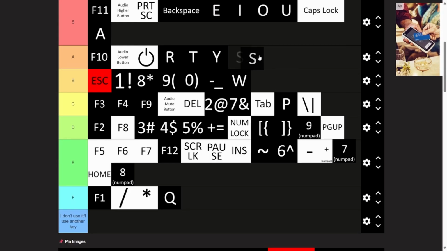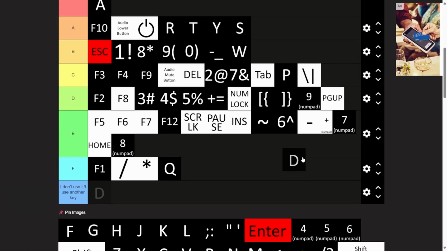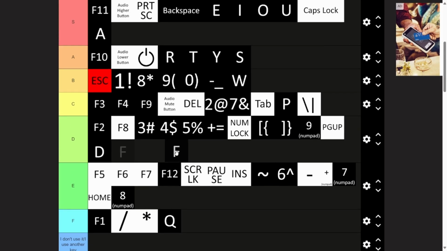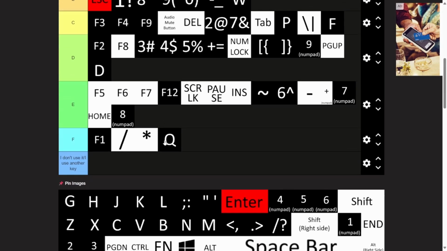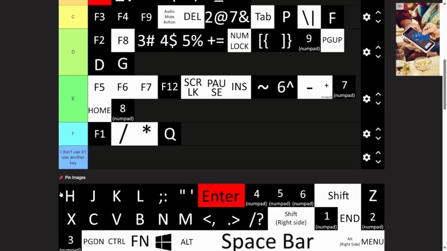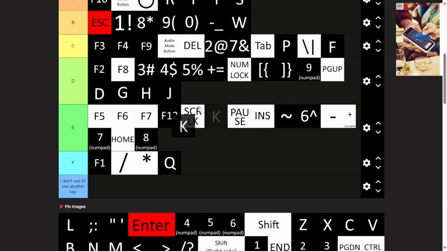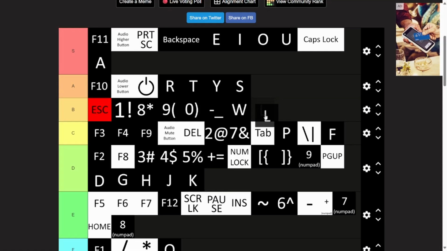S, that's also a very common letter, so I'm going to put that in D. D, I don't really care for D, so that's going to go in D tier. F, I kind of like F because it's kind of a funny word. I mean letter, so that's gonna go in C tier. G, that can go in D tier. H, same thing. These are like the keys that no one really cares about. But L, I like L, so that can go in B tier.